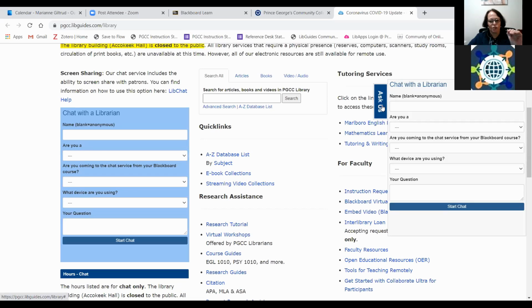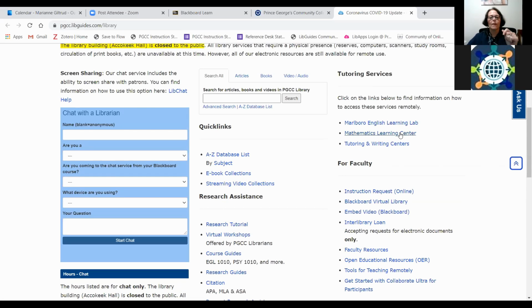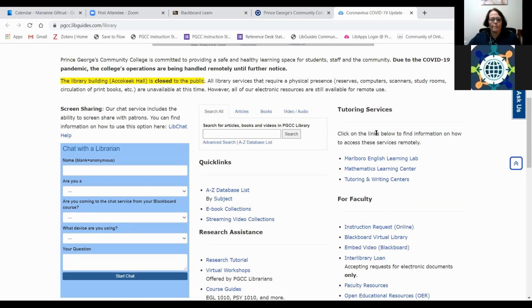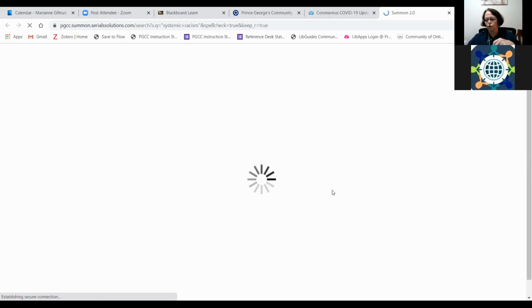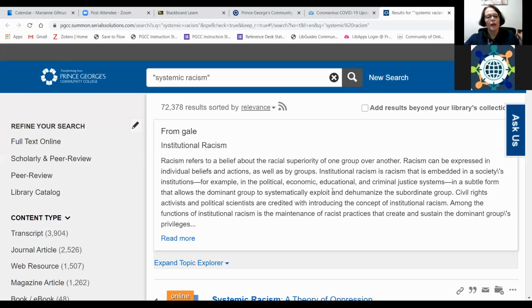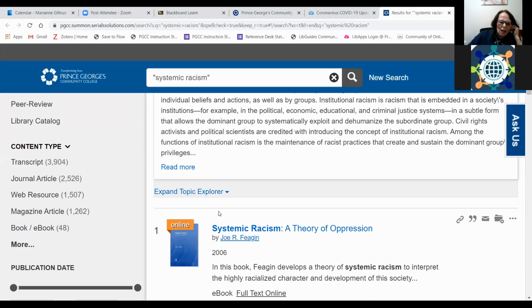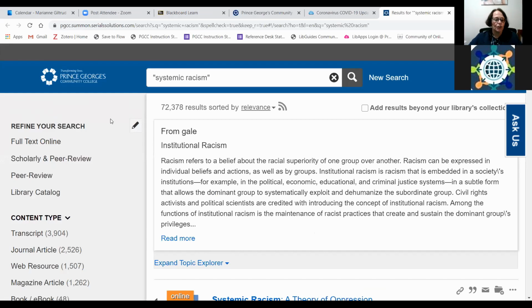So these ask us buttons are on every page in the library, so that'll help you and your students if you have questions. Okay, so let's say, for example, that I want to do a search in here for systemic racism. Okay, this is what we call our search box. It searches across all of our content, and I'm just going to show you this real quickly to give you a sense of how this search feature works. When I search here, all, it's searching across all content, and I'm hitting search. With systemic racism, I have 72,000 items here.